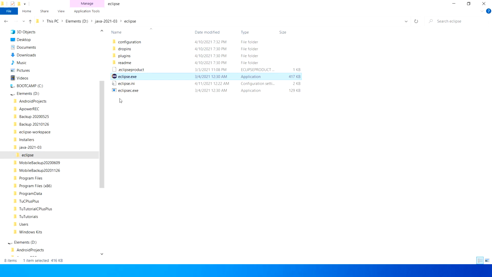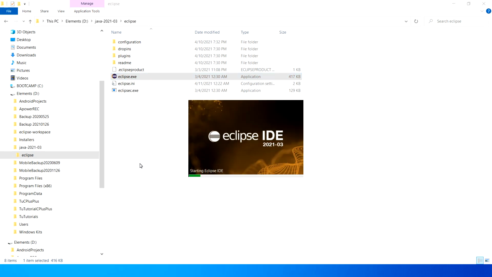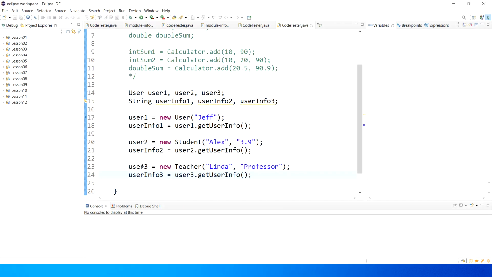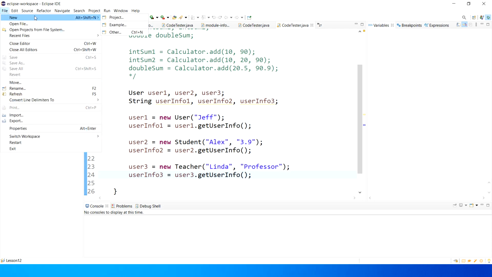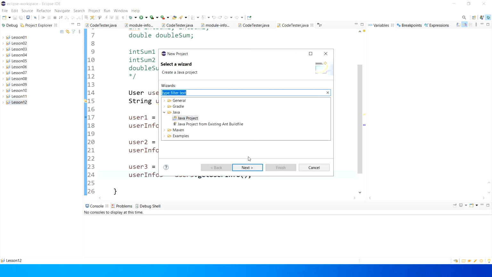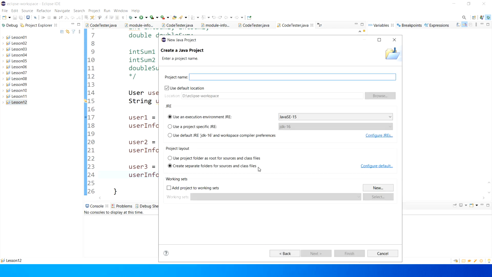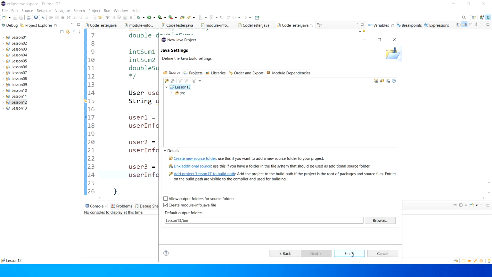Now let's start Eclipse. Double-click eclipse.exe. This is project of our last lesson, lesson 12. Let's create a new project. New project. Click on Next. Project name, lesson 13. Click on Next. Click on Finish.